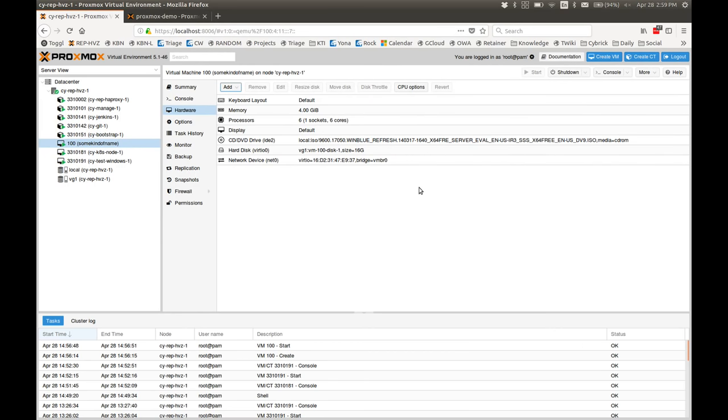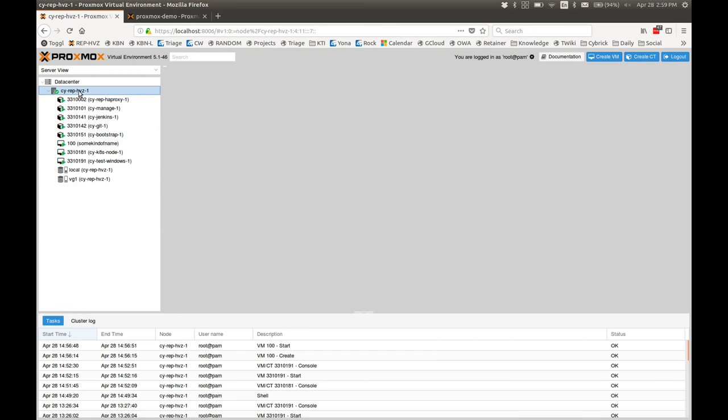Is there a place where you can download pre-built containers? Yes. Let's see if I can still do this. When we want to turn on a container, we have to get the container template. I was going to do that in the demo. Let's just have a look.